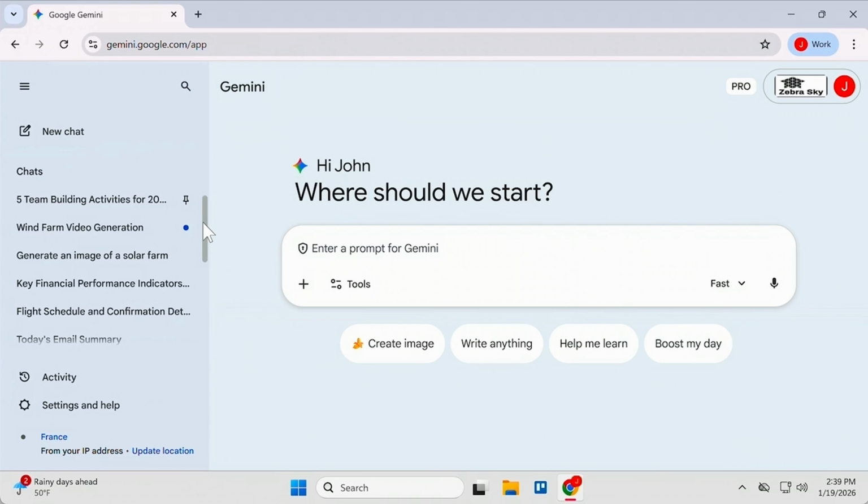Towards the bottom, Activity also provides access to your chat history and any other activity you've performed in the Gemini app. Settings and Help lets you configure your preferences, which we'll explore in a moment. And at the very bottom, you'll see your current location displayed based on your IP address. Now let's look at some basic settings you can configure.